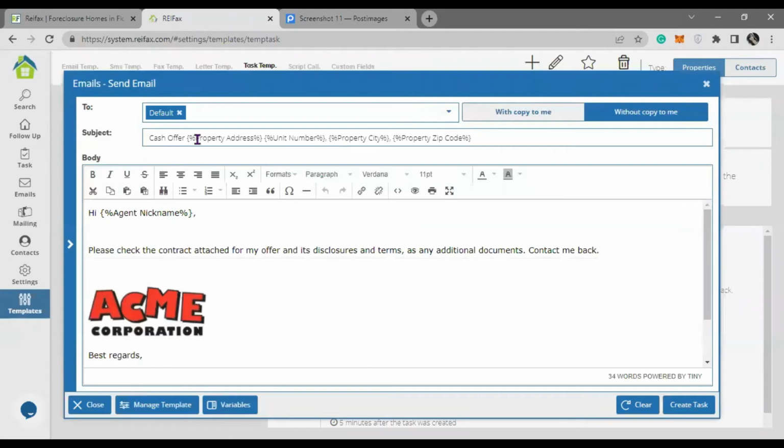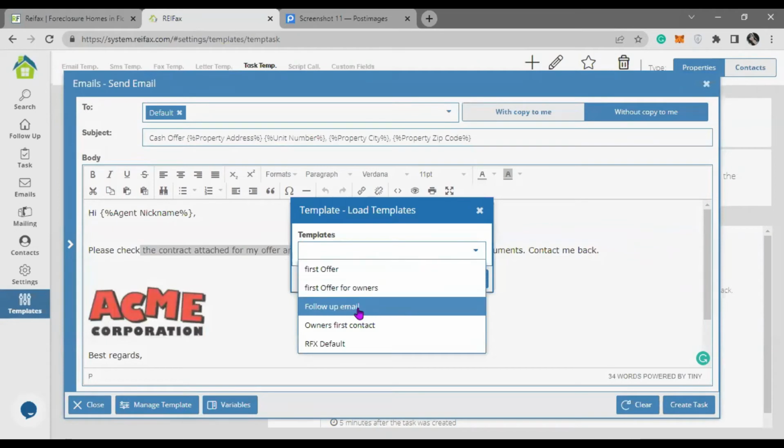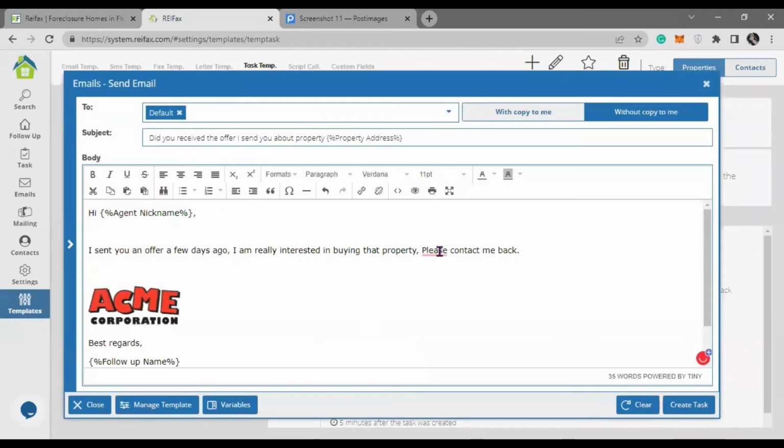The email that I want to send is not this one. This is the one that I send for my contracts, my cash offers. So I want to change this template and use my follow-up email. So I select load, and now do this like this. Did you receive the offer that I sent you about the property? Let's put here a question mark.